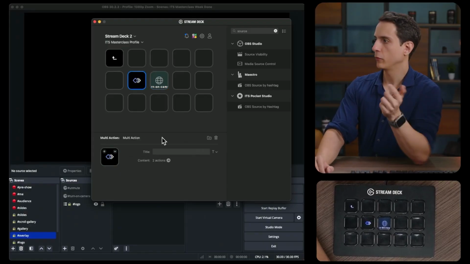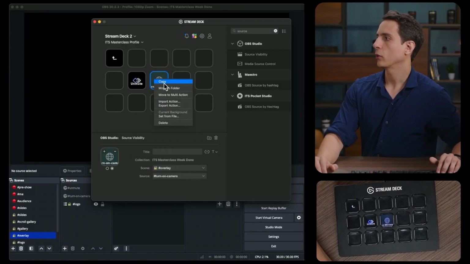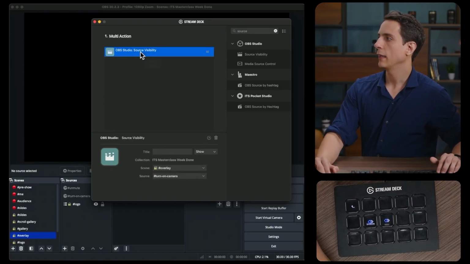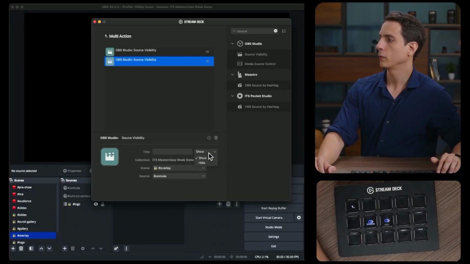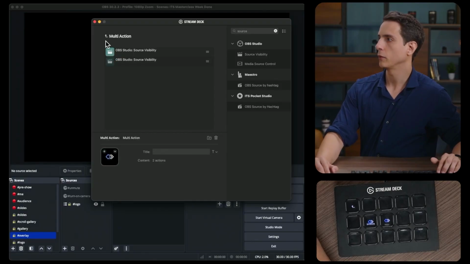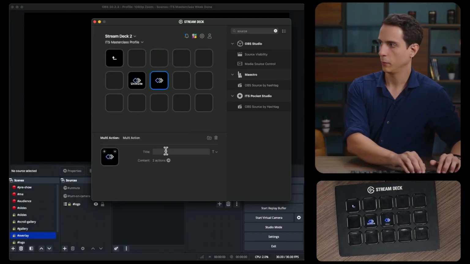And I have to do the same thing with this, so let me just name it so I don't forget. This is unmute yourself. I'm going to create a multi-action button, and this one right here will show the turn on camera, and it should hide the unmute. There you go. Simple. And I just type turn on camera.